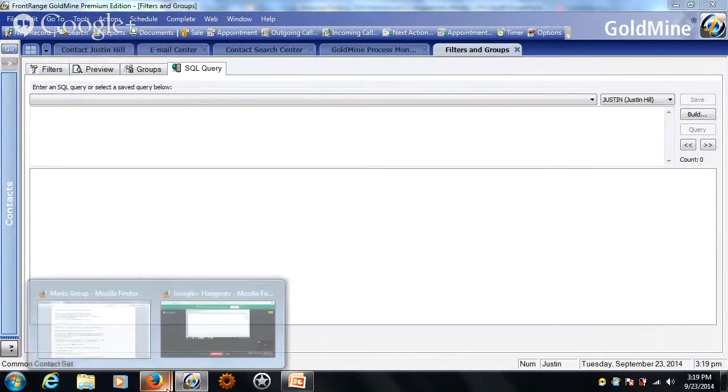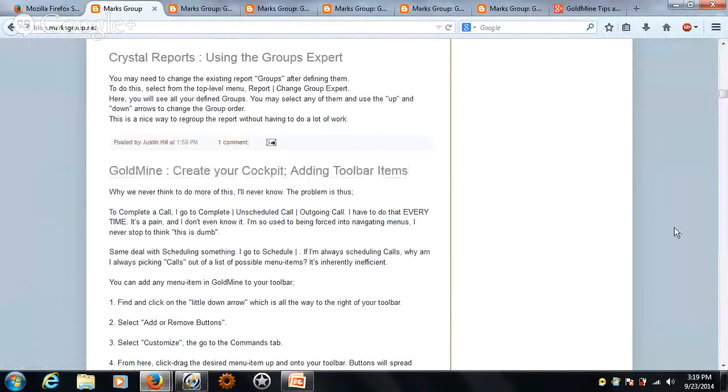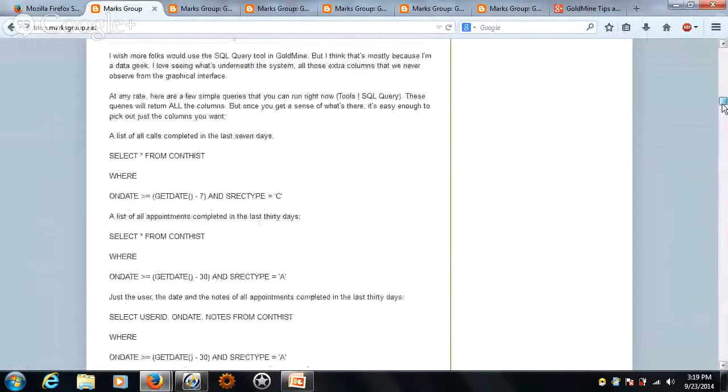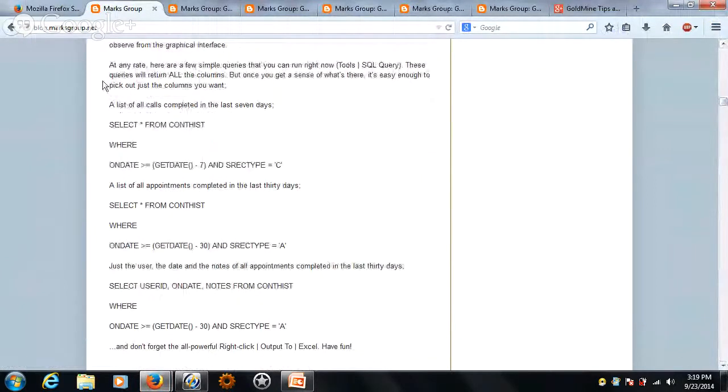Now, I'm going to go back to my blog post, and the reason I'm doing this is because I don't want to have to think too hard about this. I want to copy and paste some code that I had laying around. So please feel free to go to blog.marshgroup.net. You will be able to run these queries right from your own GoldMine without a problem.